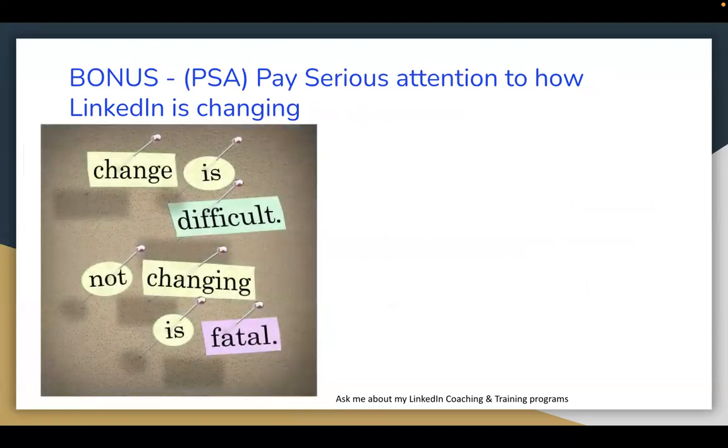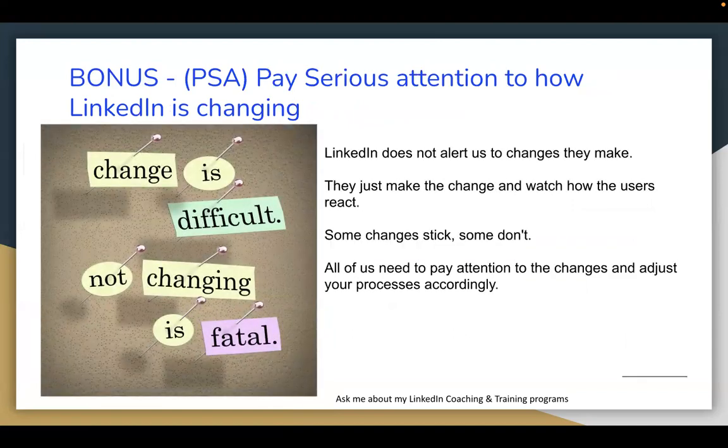Pay serious attention to the changes that are going on LinkedIn. This is actually my business, is to pay attention to these changes. Because when you discover changes, you may discover that your process isn't working as well, or you may discover that your process can work better with that change. And by the way, LinkedIn's making changes all the time. Some of them stick, some of them don't. If LinkedIn decides, oh, well, that didn't work, they'll kill it off. But you do need to pay attention. And the more you use LinkedIn, the more you'll be able to pay attention.